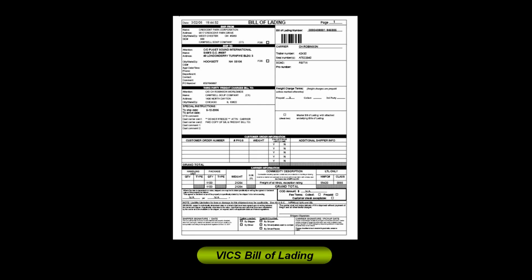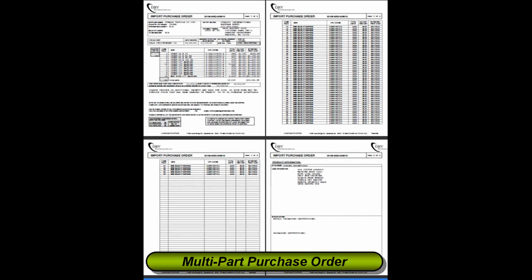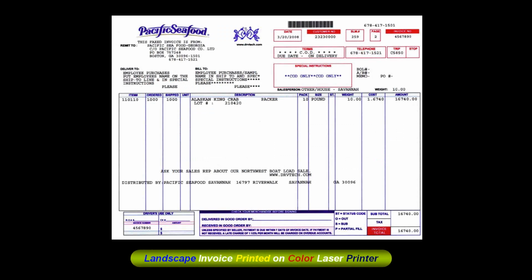Here's a VIX bill of lading, which, as you can see up here, even includes barcodes. Yes, we can provide several different types of barcodes, just depends on what you need, code 39, code 128, etc. We can even produce complex, multi-part forms electronically. You like color? We got color.